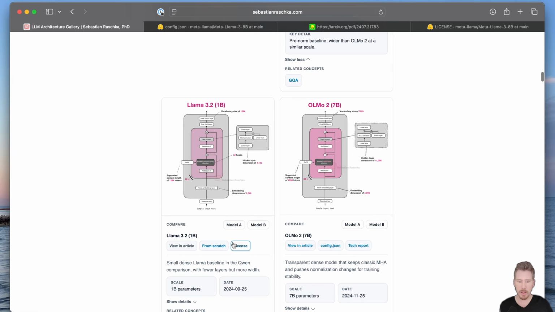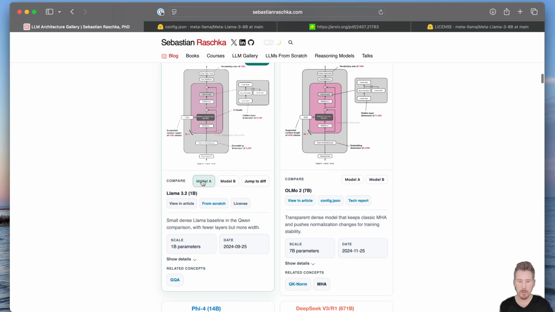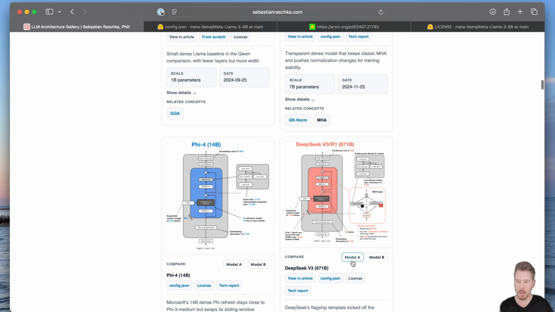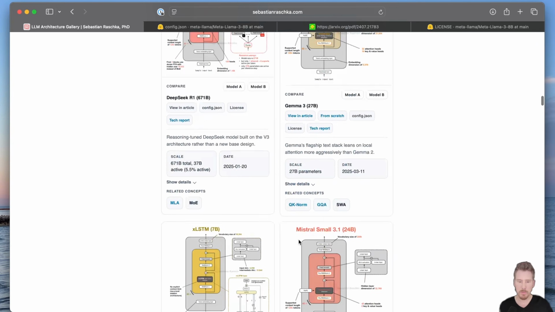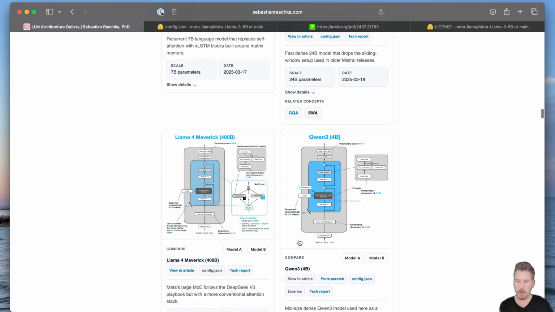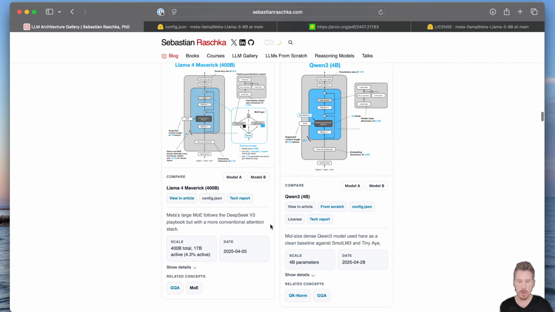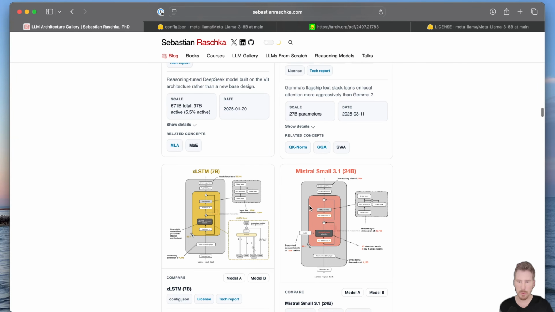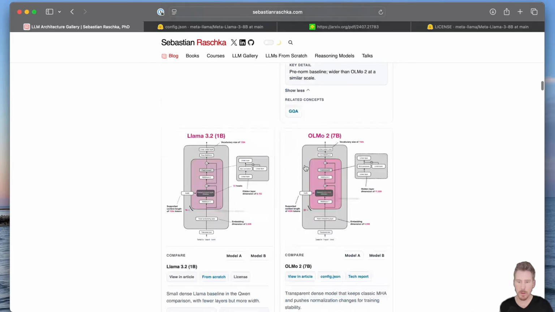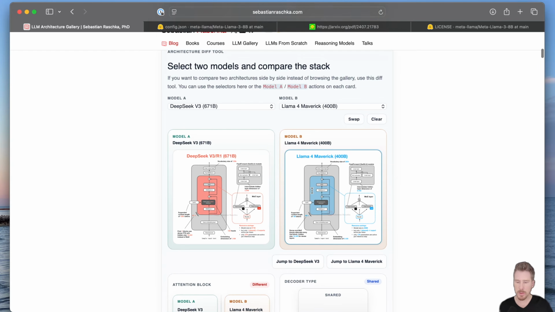So for example, I can take this architecture as model A, or let's maybe do DeepSeek V3 versus, what do we have here? Maybe let's go to Llama here. So we can do model B, and then it should show us the two models side by side.